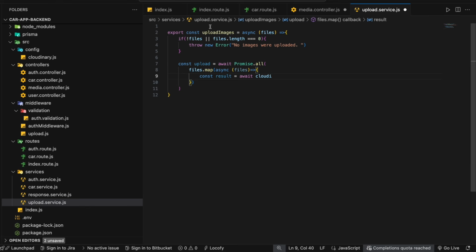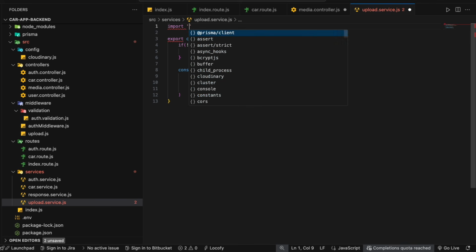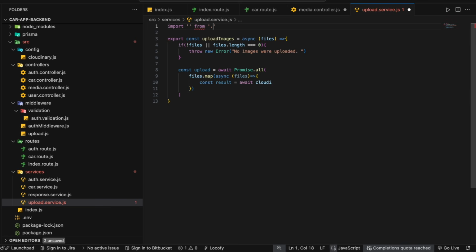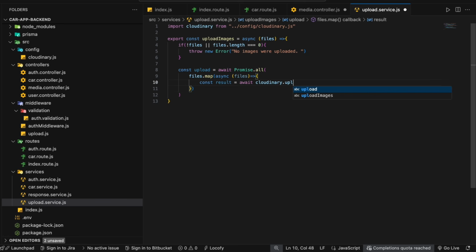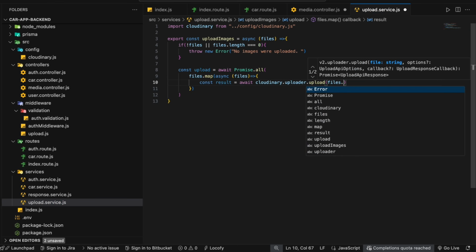Okay, so now we need to import something from /config/cloudinary.js, and I'm just going to add Cloudinary. So let's await this Cloudinary.uploader.upload. You get the method. Okay, now just write file.path.